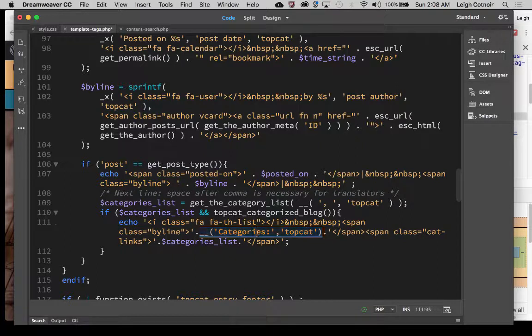Oh, you know what? I did misspell this. This is not supposed to say categories. It's supposed to say category, colon, top cat. This passes information into WordPress that it needs to know. And then we're going to concatenate that with another string that ends that span, starts a new span whose class equals cat links, and then we're going to end that string, concatenate that by printing the category list, which is the categories underscore list right there, concatenate that with the string that ends the span. All right, and so we're good there.